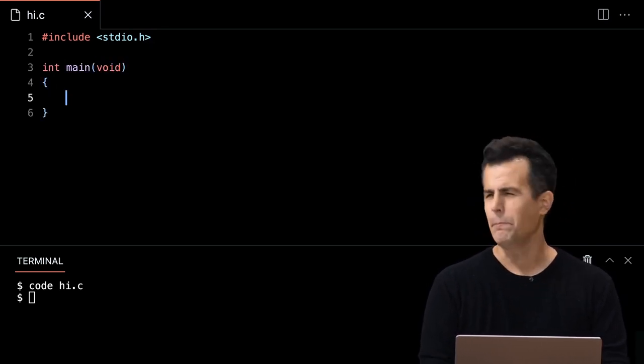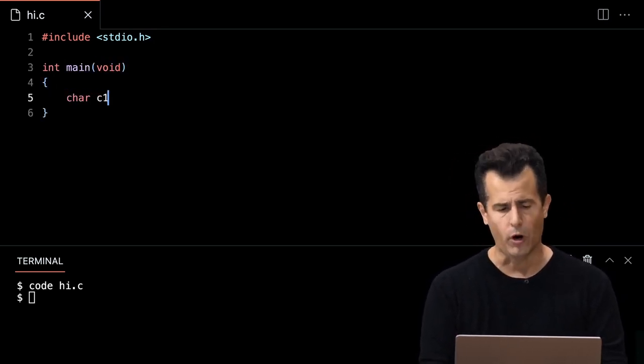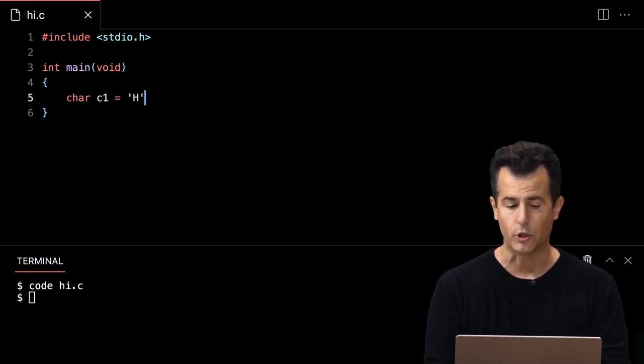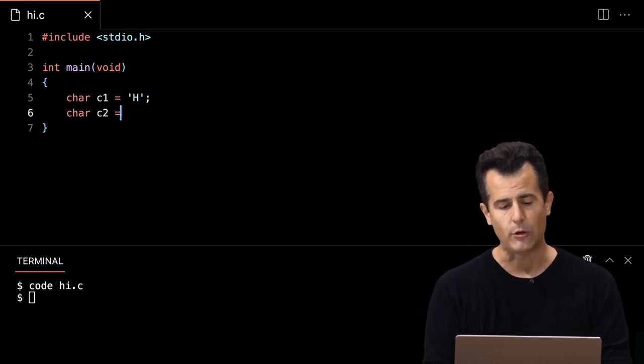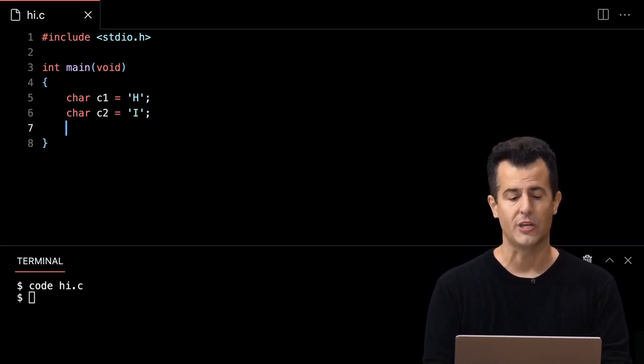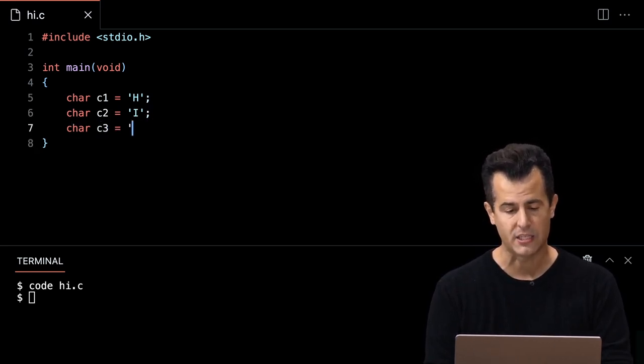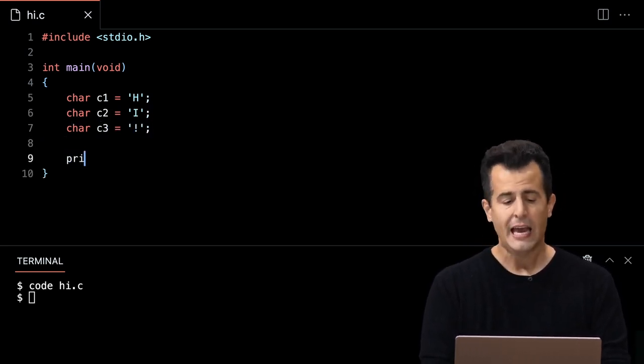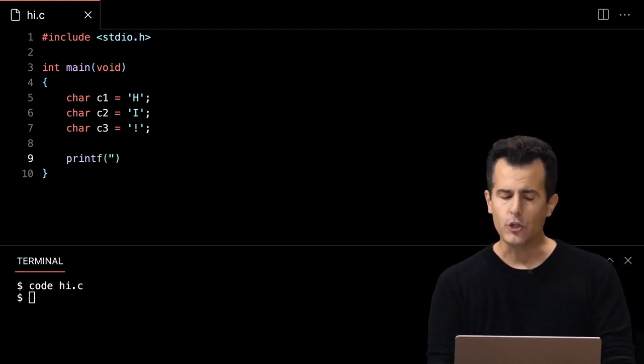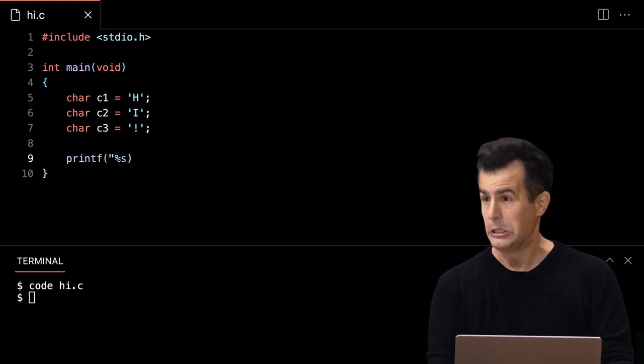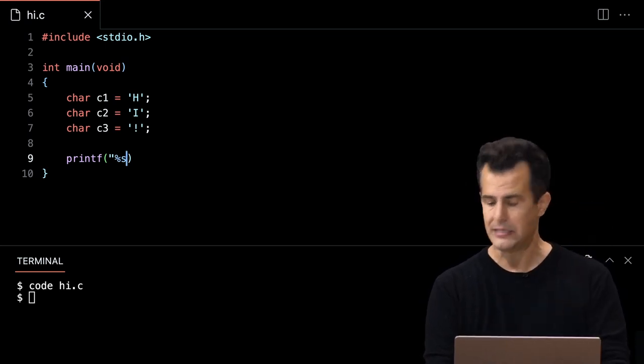And now let me do something simple and kind of bad: char c1 equals 'H' in single quotes. Char c2 equals 'I' in single quotes. And lastly, char c3 equals an exclamation point in single quotes. And now let me just print this out. I can't use percent %s because that is not a string. That's literally three chars because that's the design decision I made.